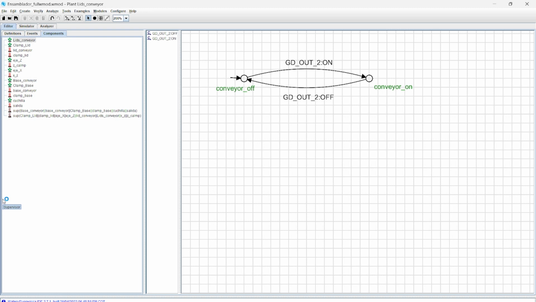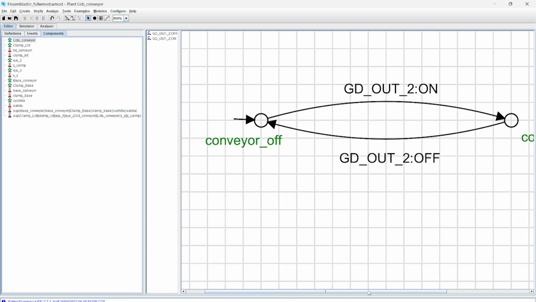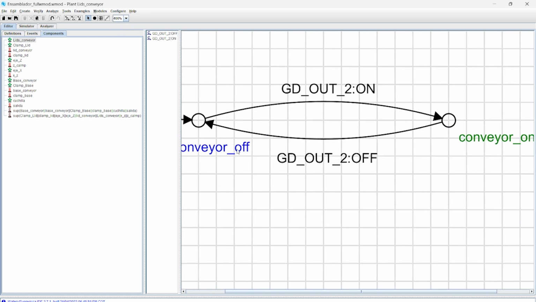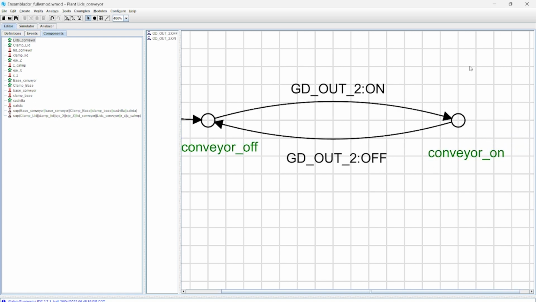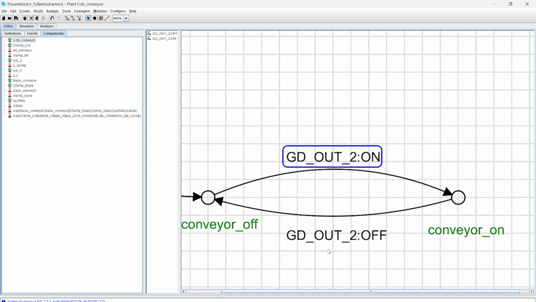First of all, I'm going to introduce you to Supervisory Control Theory, in which we model every actuator and every signal as a state or an event, respectively. As we can see, we have here a state of conveyor off and conveyor on. This automaton corresponds to the first conveyor of our plant. It changes from one state to another in function of events.